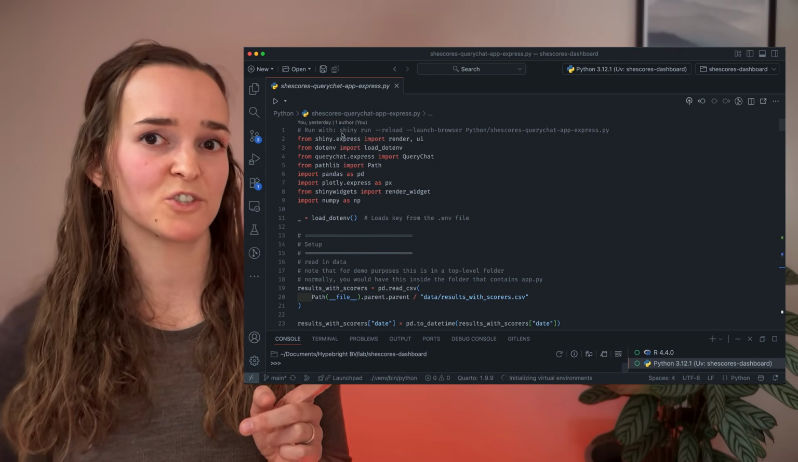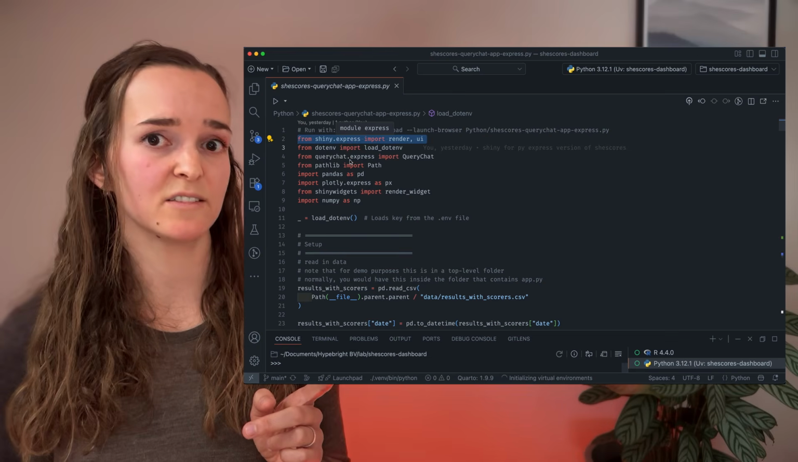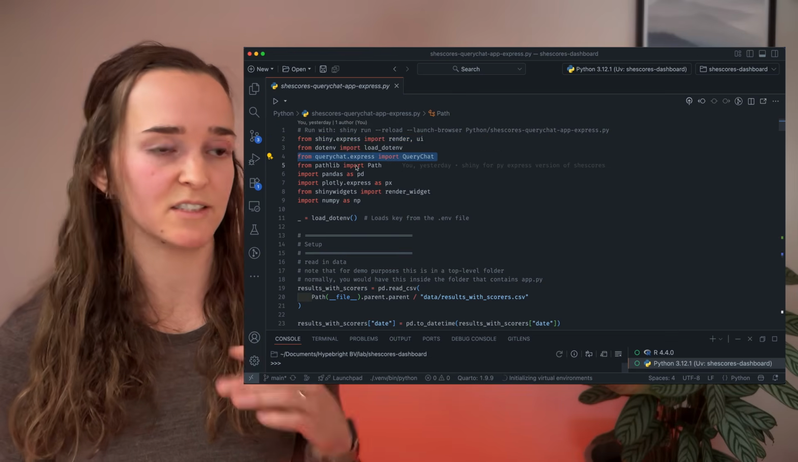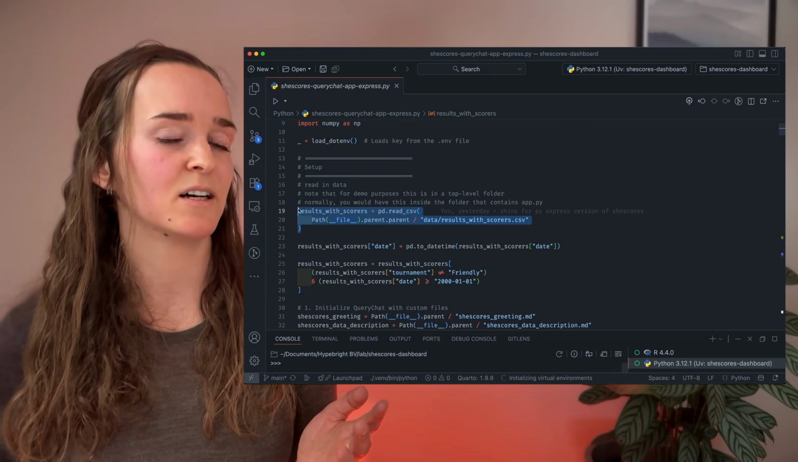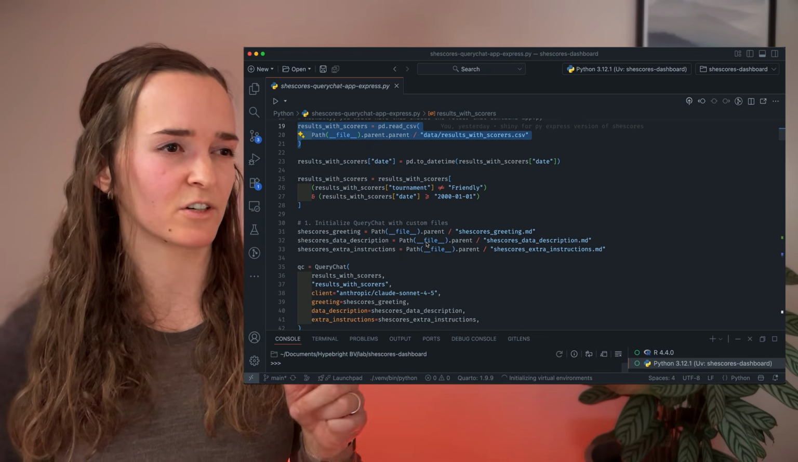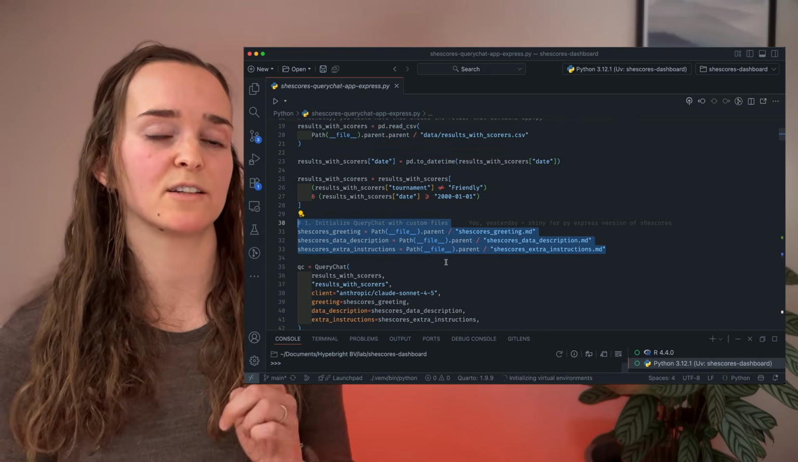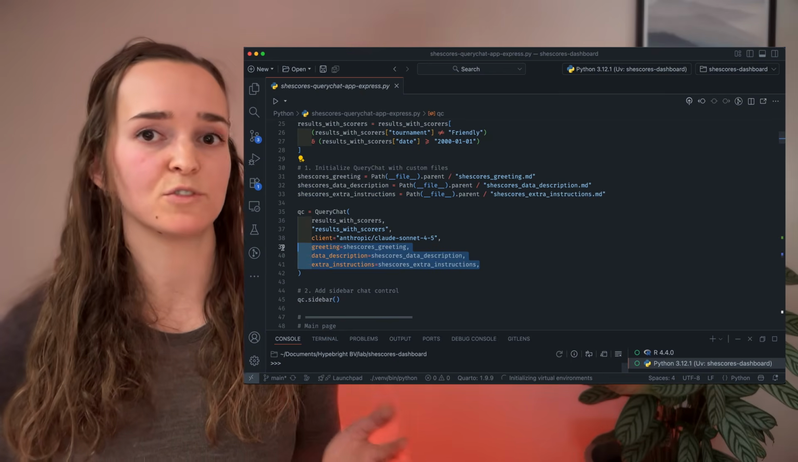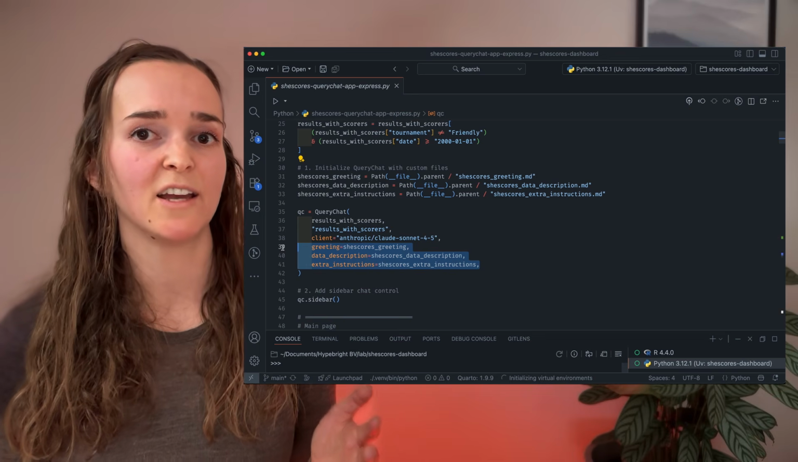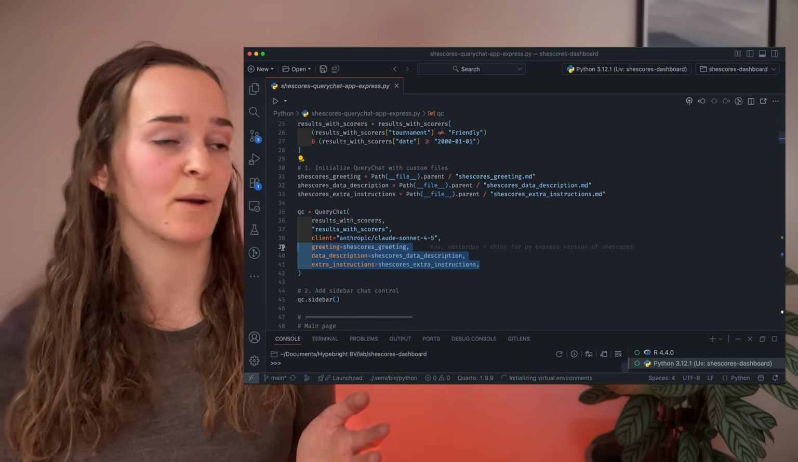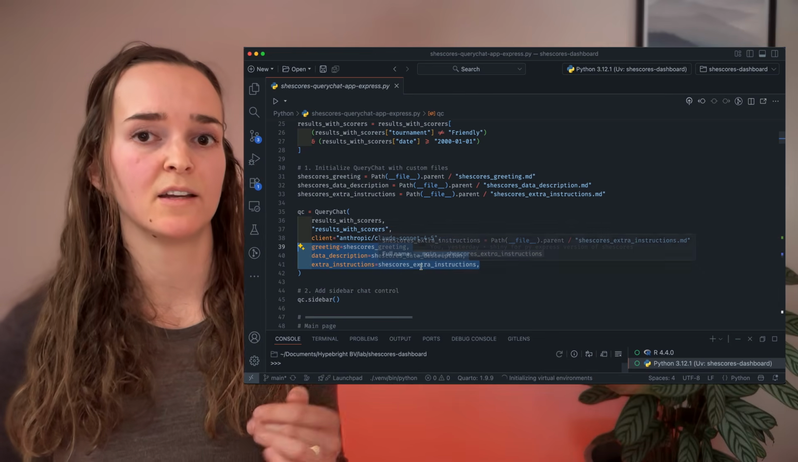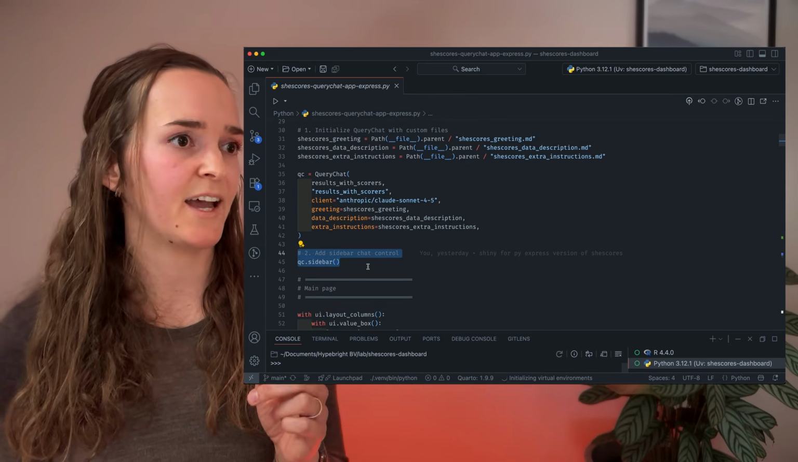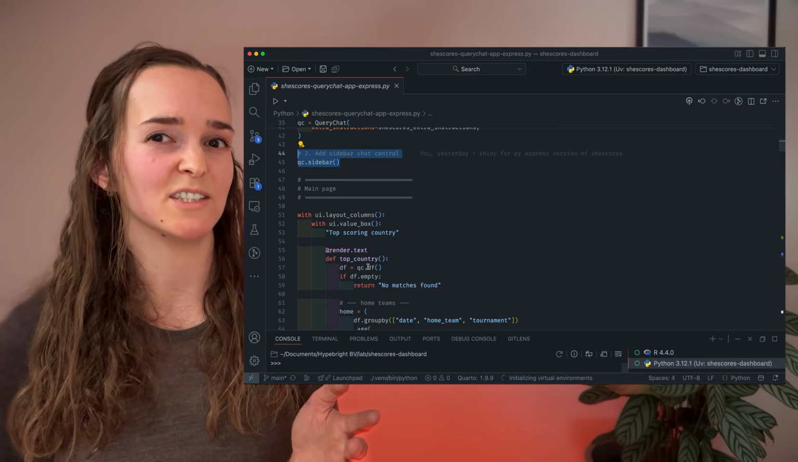Now, let's inspect our code a little bit closer. First, we import Shiny Express and QueryChat Express. Then we load our data, a simple CSV file here. We define the locations of our custom files, and we initialize the QueryChat object with these files. Of course, we also have to specify which data to use and what the provider and model is that we have chosen. Now, over here, we add a sidebar chat control with QC sidebar.